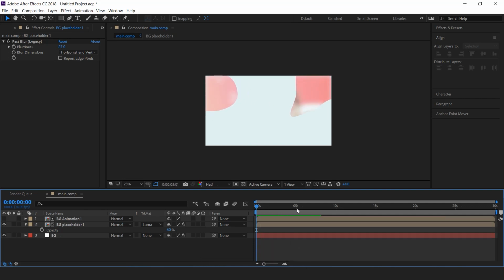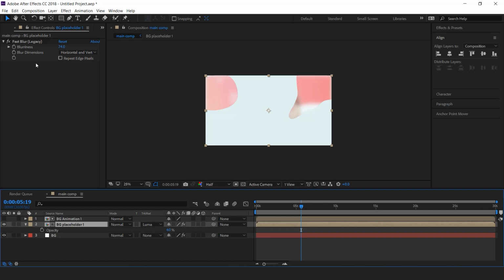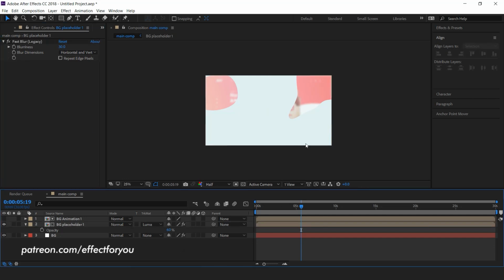Cool. You can adjust the blur amount as per your choice. I am just showing you an example, these amounts could be different in your case. Cool.